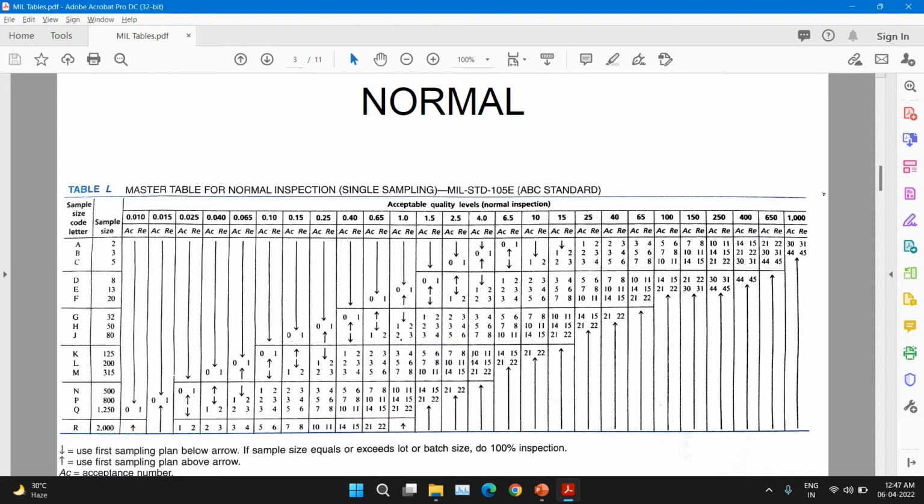Now you can see on the left side there are sample size code letters. In our case it is K. So for K, we have AQL level of 4%, so we have to see the column of 4%. For sample size code letter K and AQL 4%, our sampling plan is, you can see here, sample size is 125 and acceptance number is 10 and rejection number is 11.